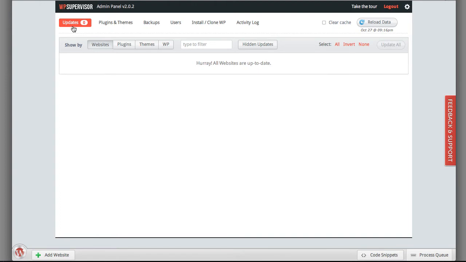You can update, keep your sites up to date, and be notified here of any updates any of your sites need, and you can show by websites, plugins, themes, or WordPress version itself. So anything that needs updated will be shown here.